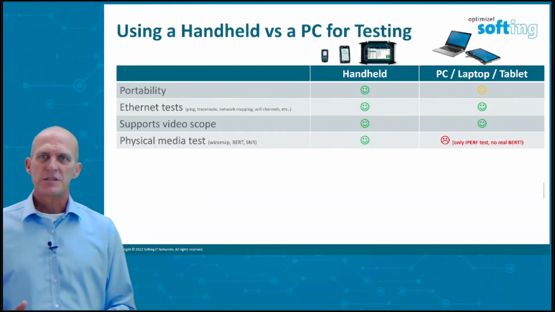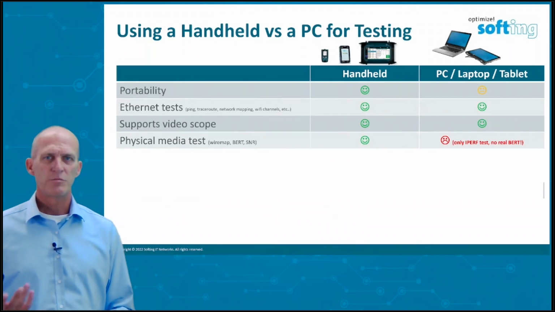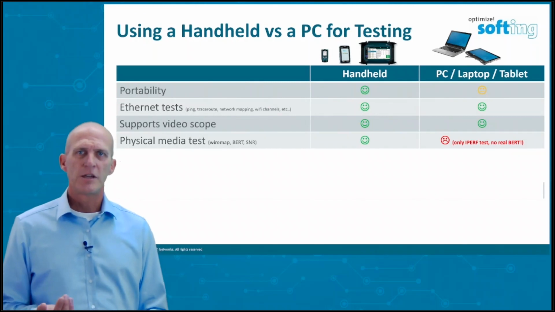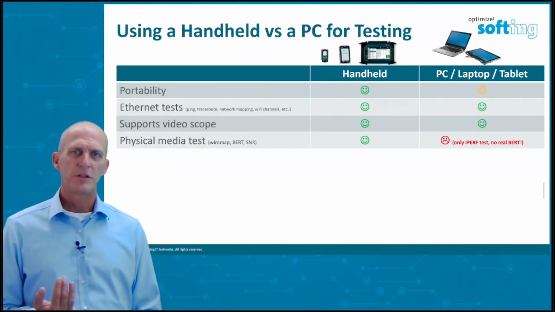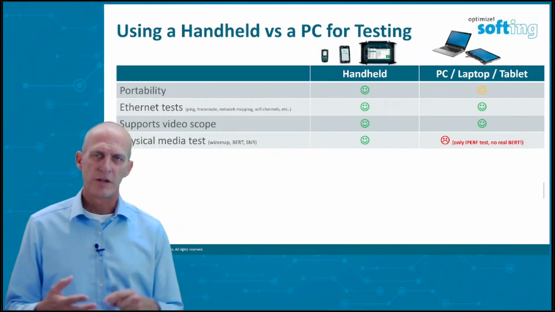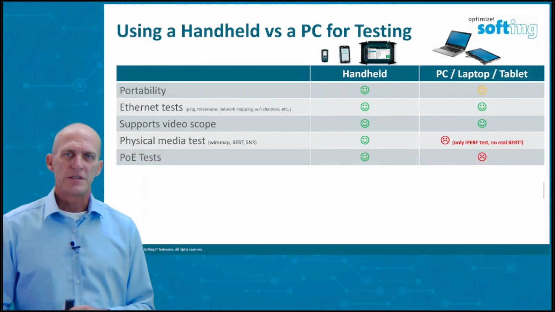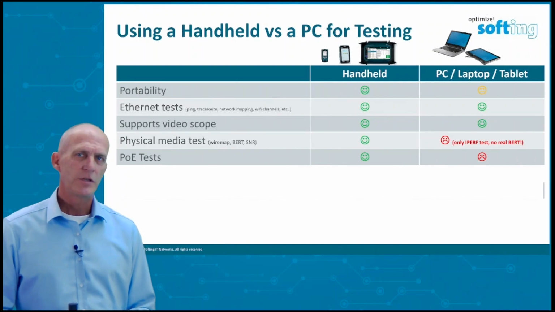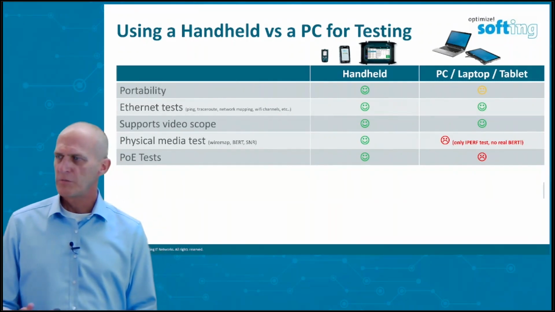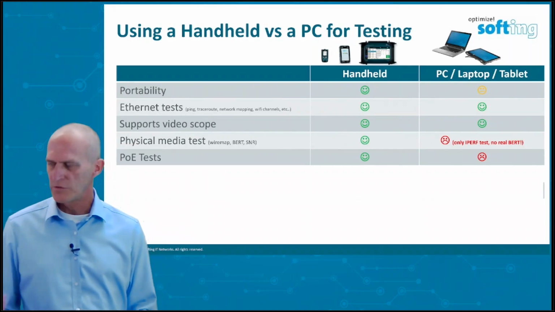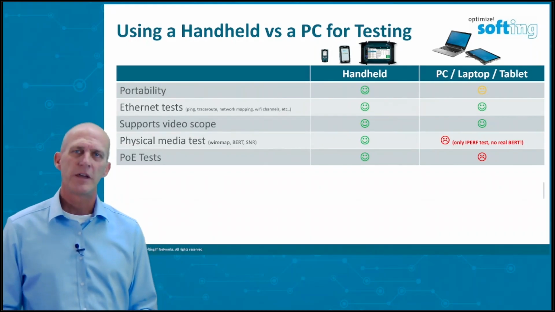Physical media test. Your laptop cannot run a wiremap test. So if the cable is broken, your laptop cannot find that. It cannot diagnose a fiber optic connector, for example, a fiber optic link. PoE tests. Your laptop doesn't know about PoE. So whenever you have a PoE problem, laptops are no use for that.